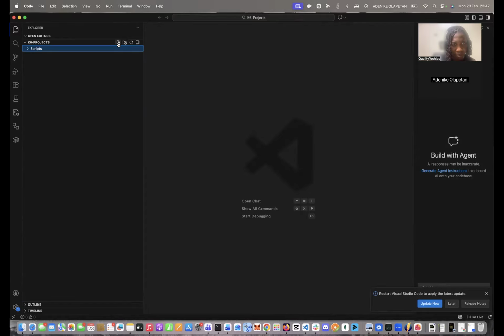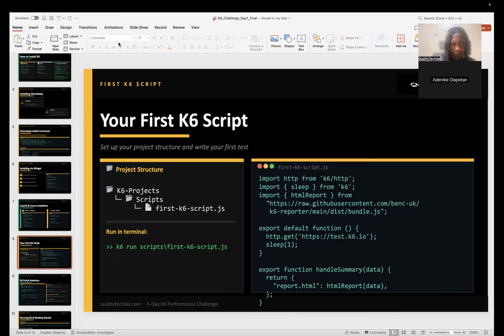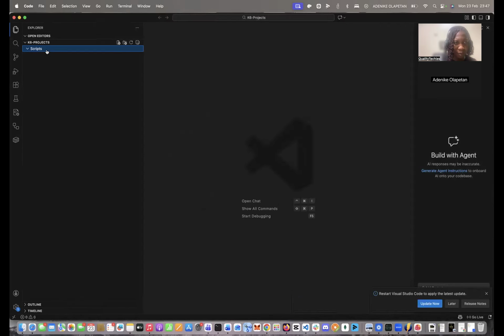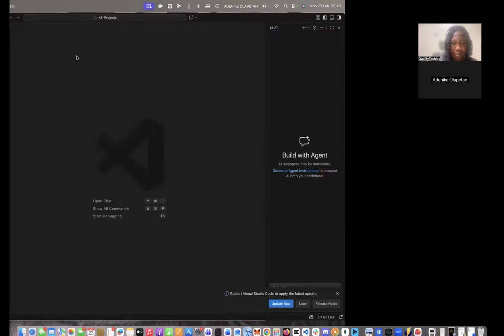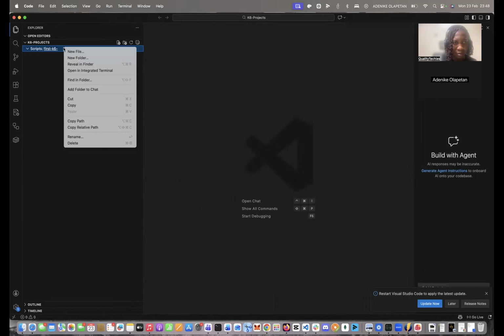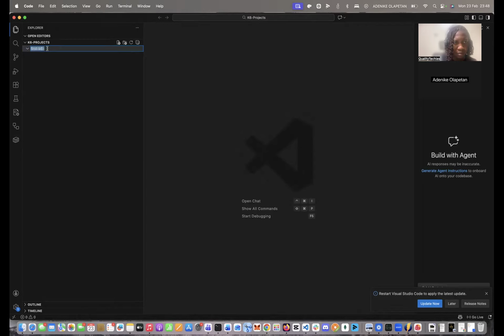Then I'll go ahead to create a file. The file is first-k6-script.js. It's important that you put the extension as JS. The JS means JavaScript.